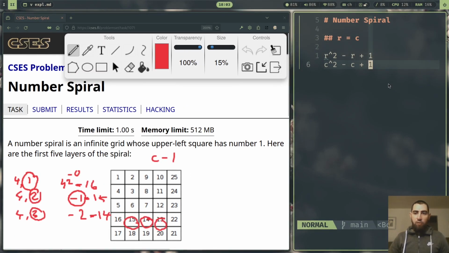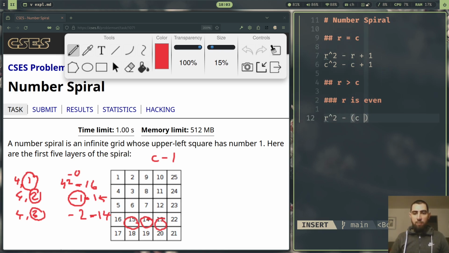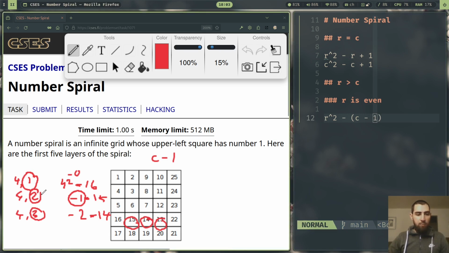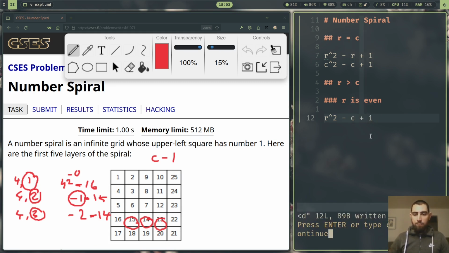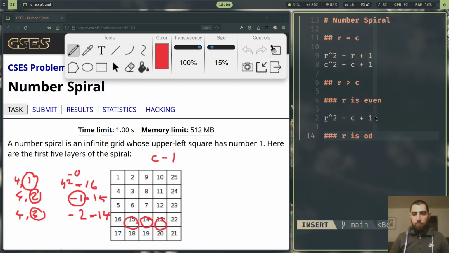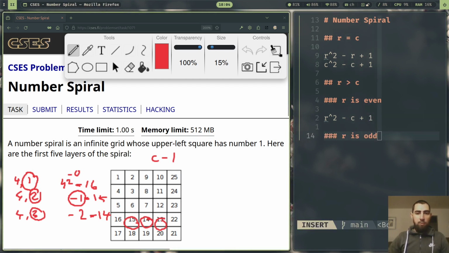So the general formula, if r is bigger than c, and if r is even, take r to the power of 2 minus c minus 1, right? C minus 1. And we can again dissolve the brackets like that. And that's our case if r is bigger than c and r is even. Let's check if r is odd, right?